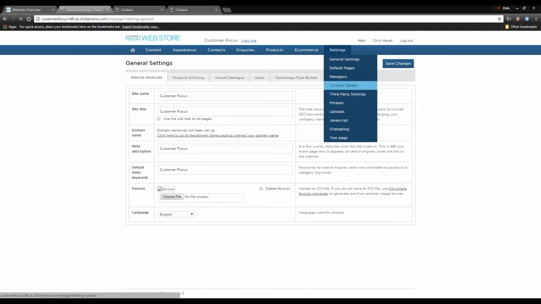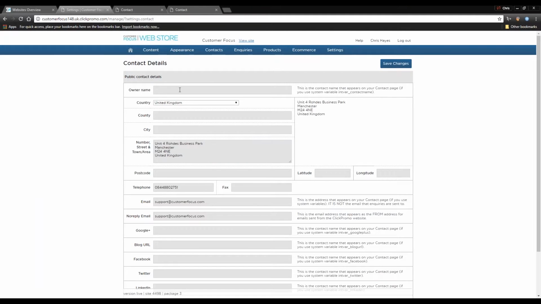To make changes to your company information, go to Settings and Contact Details. Entering your longitude and latitude will make the information more accurate on your Google Map link. Fill out as much information on this page as possible.